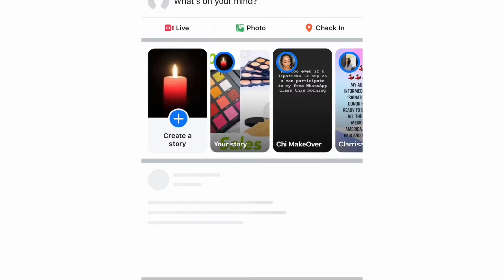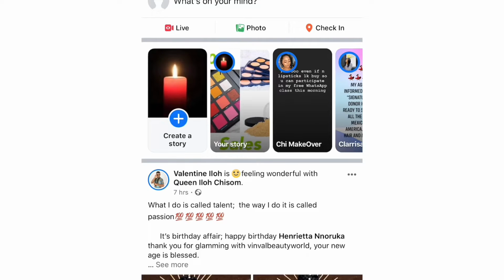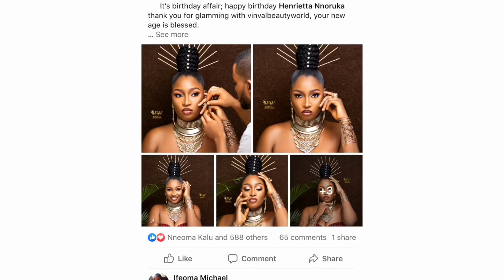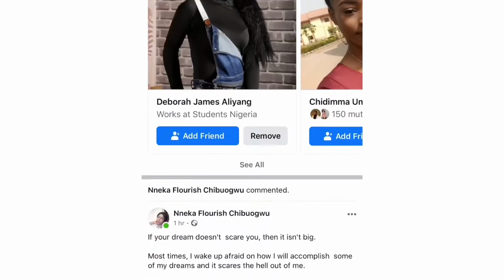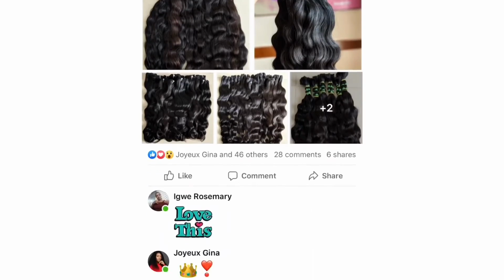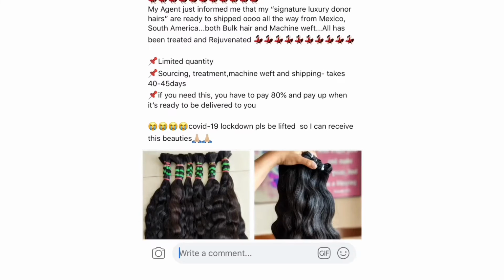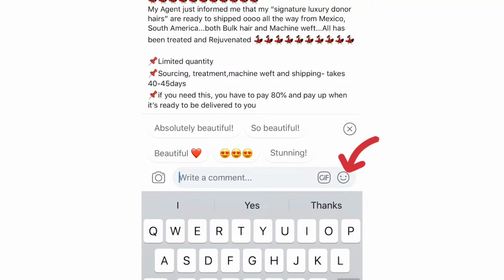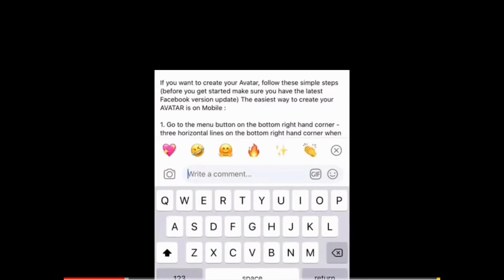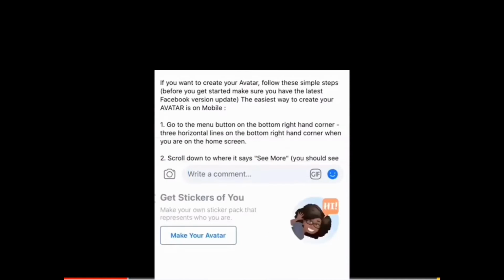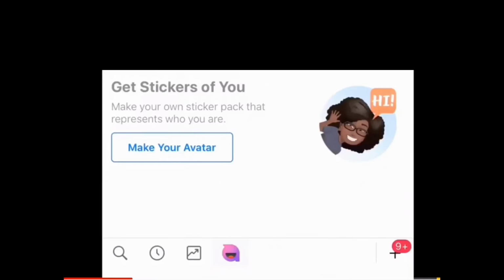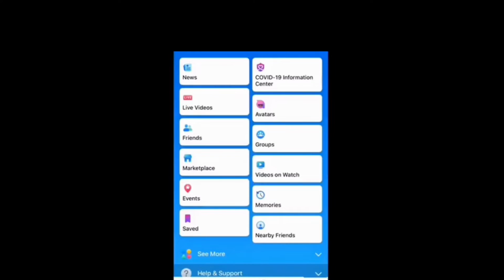Today I'll be teaching you how to make your own personal Facebook avatar. You have to come to your Facebook profile, then you go to a post, your comment section in a post. Then you'd see this smile button. You hit the smile button. When you hit the smile button, it would take you to an avatar section where you can create your own avatar, guys.